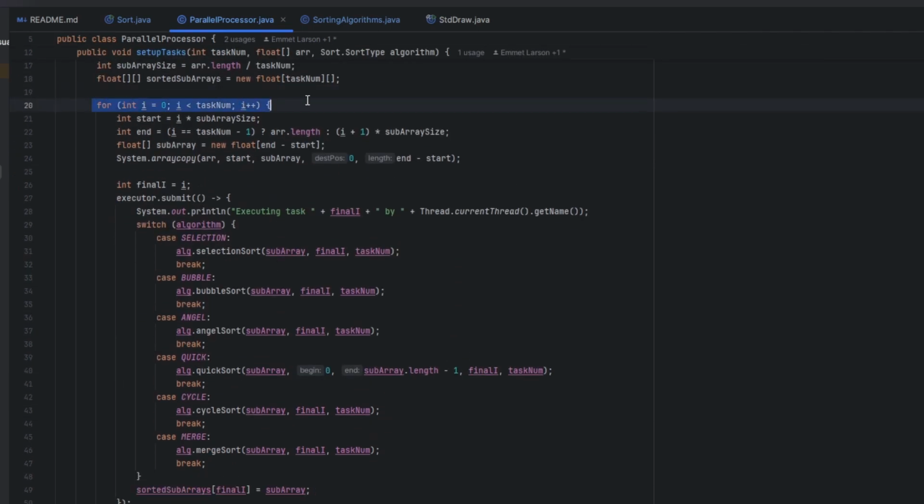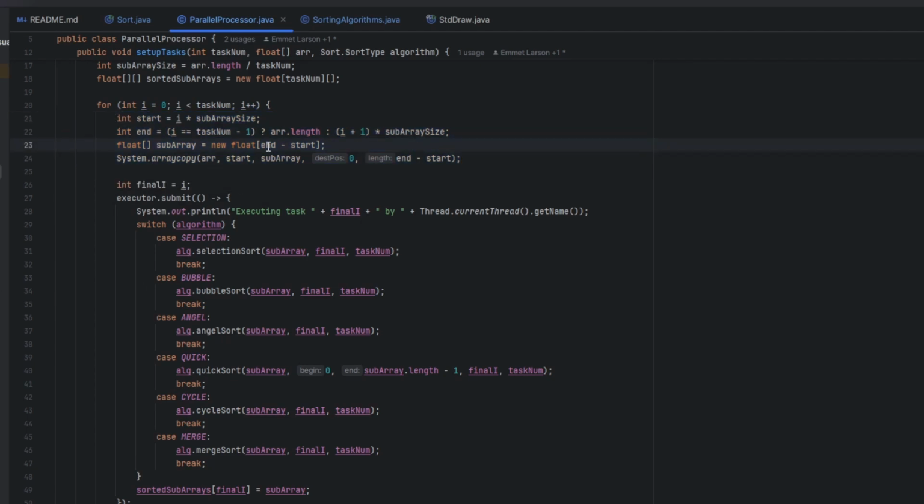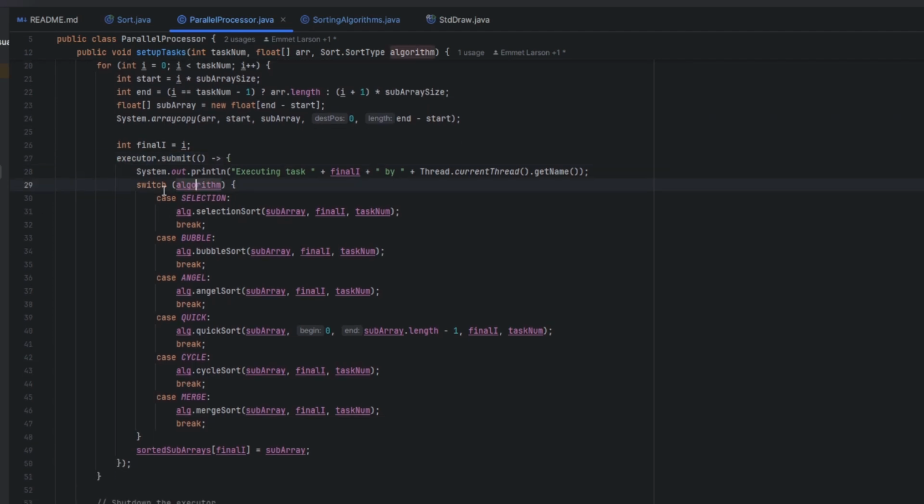And then we'll set up this for loop here, which initializes our parallel processing tasks. Essentially, we're copying arrays into different subarrays for each task, and then we're going to submit a new task to a different thread. This switch case here takes the algorithm that we pass in, and it's going to set up a new sort on a thread for each subarray we have here.